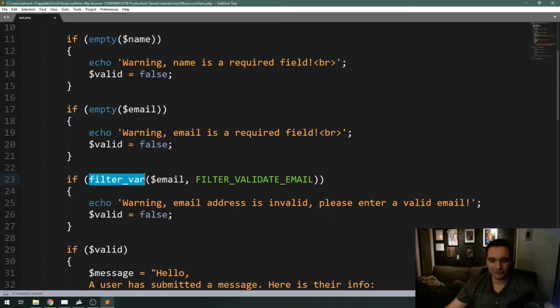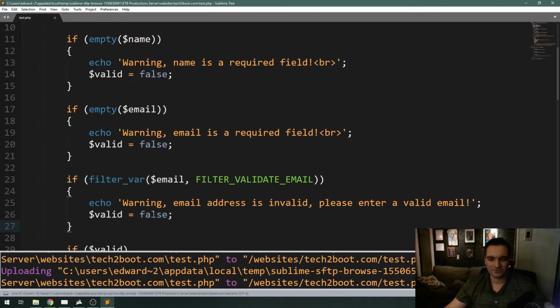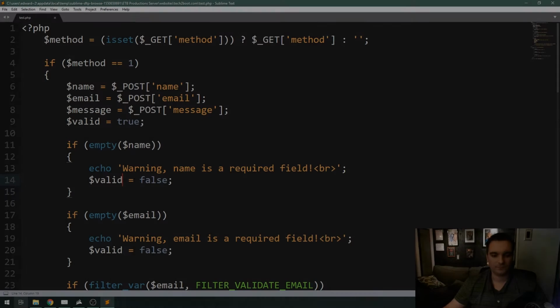So if you use this filter_var function, it's very dependable, and it will almost always detect if a user's email address is valid or not. And so that's a little cool trick you could use.